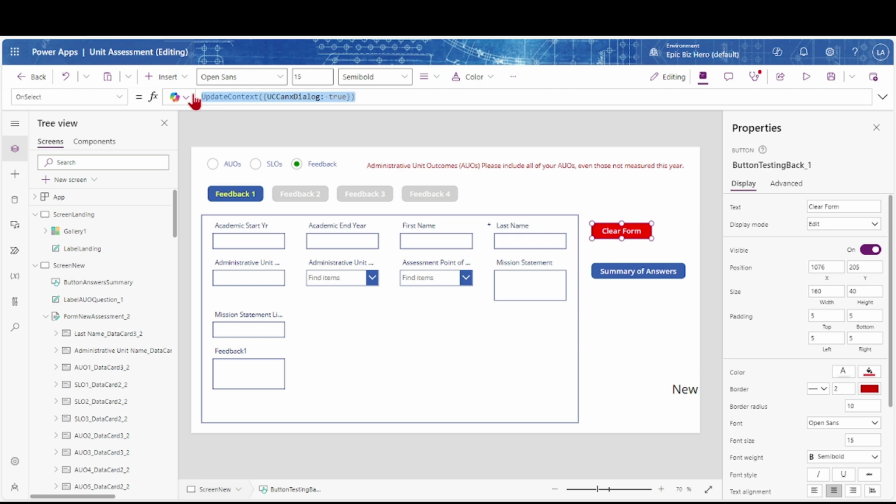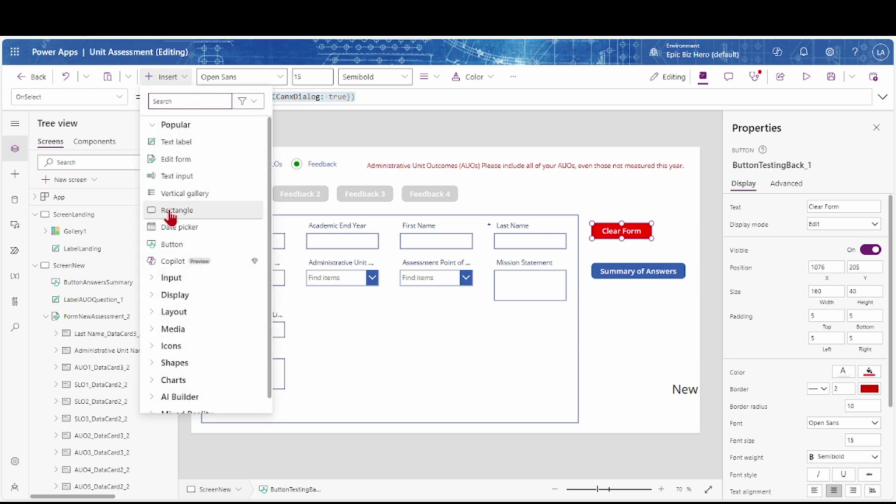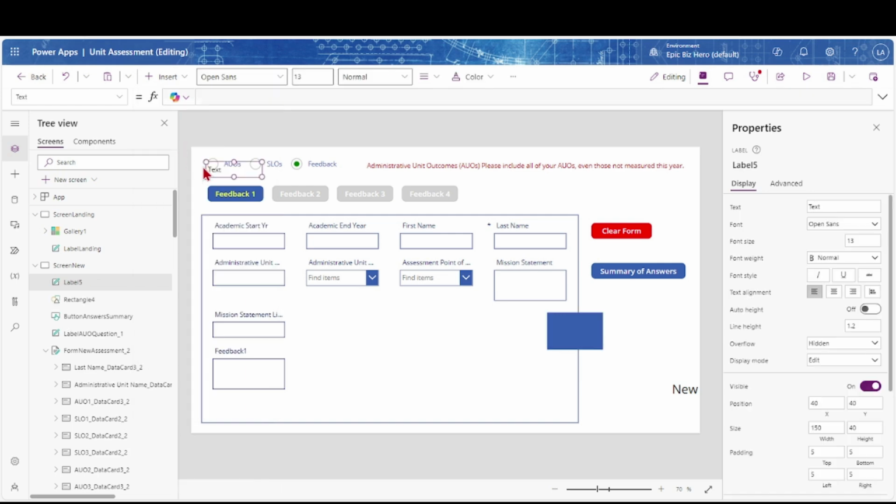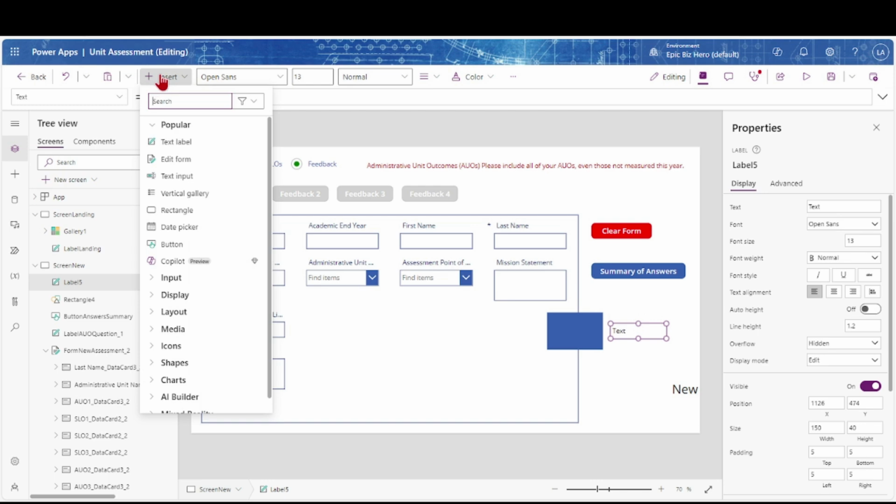Copy the formula. Next, we'll create the dialog by adding 4 controls to the screen. Add a rectangle, add a text label, add 2 buttons.